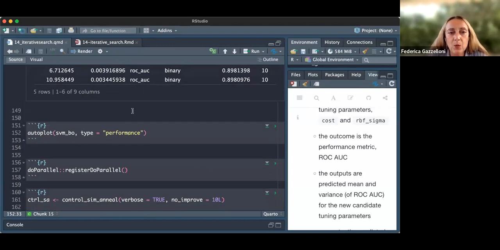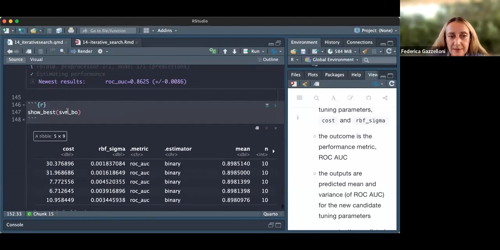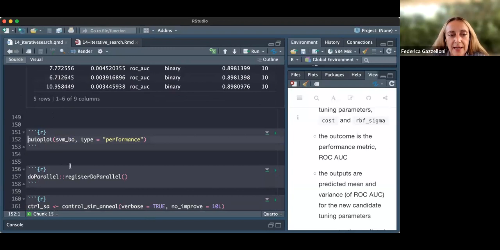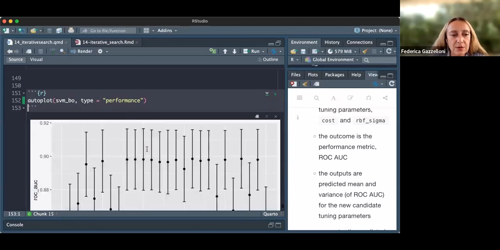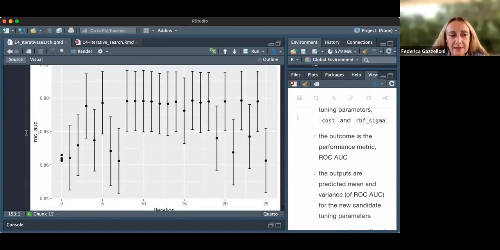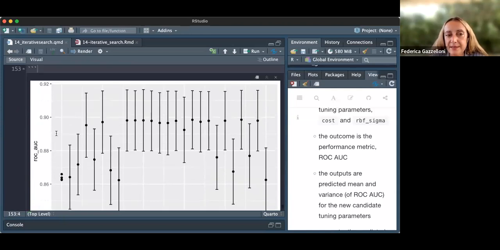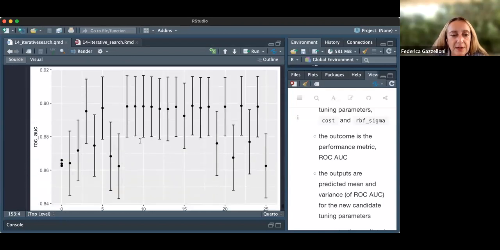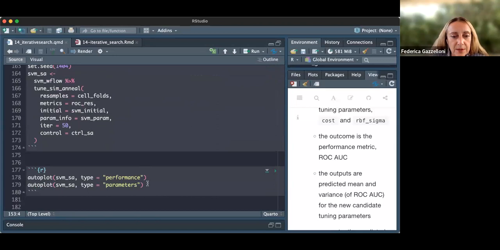We can even do, once we have our values, our results, this is our model, we can use the autoplot function, and you can use type performance, for example. Okay, and so you can autoplot and visualize what's happened within the different iterations and which one released better. Okay, you can use type performance or type parameter, for example.